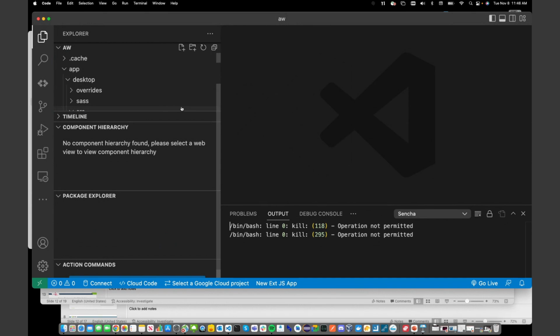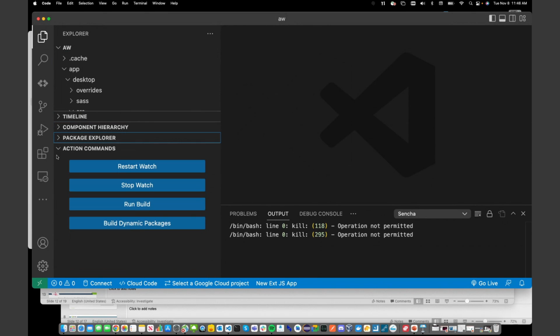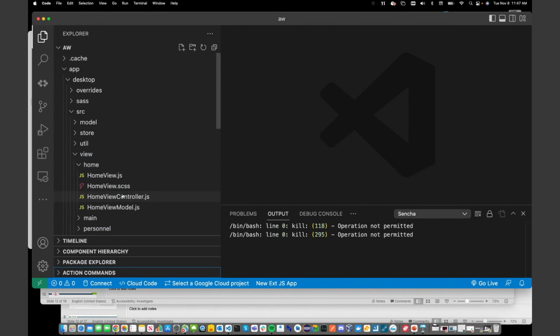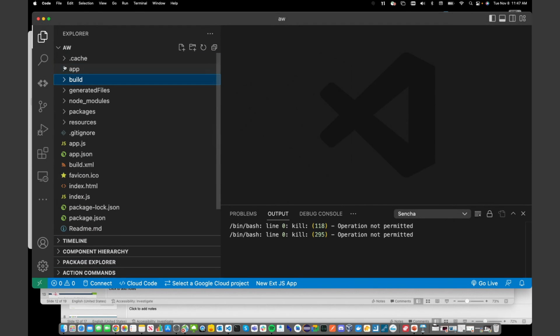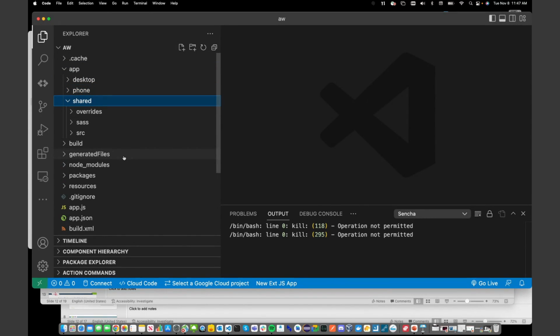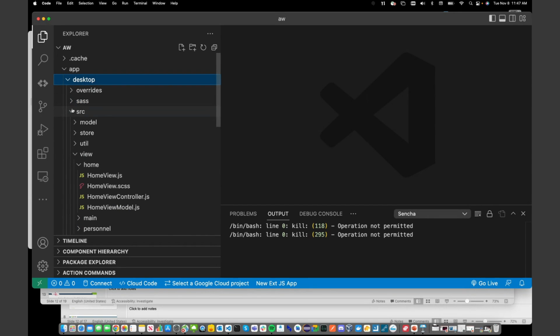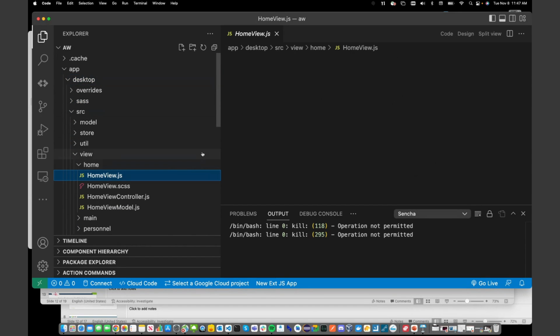So I'm in a typical generated universal application. So it has multiple profiles. Under the app folder, it generated a desktop profile. It generated a phone profile. You have as many profiles as you want. They don't need to be named desktop and phone. And then there's a shared section where shared code would go. So under desktop, I have a view.